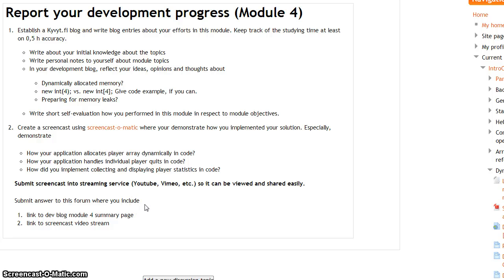Okay, hello. I'm reporting on the development progress in C++, introducing the C++ course in Module 4. We are now at the part where I show you how my application allocates a player array dynamically in the code.